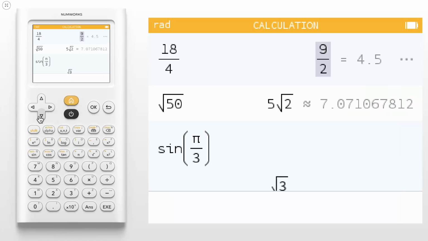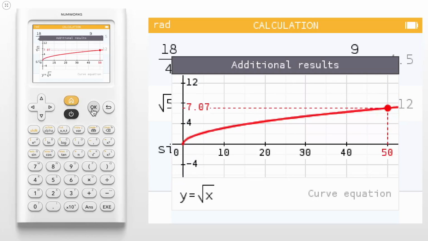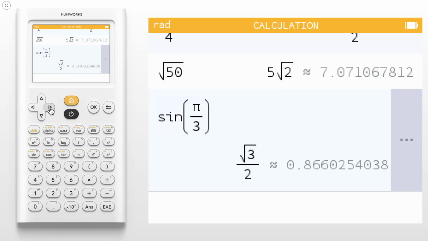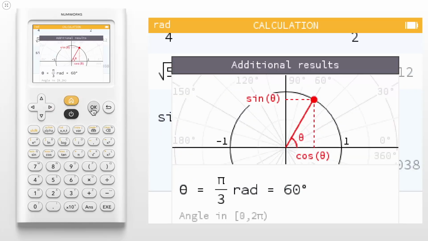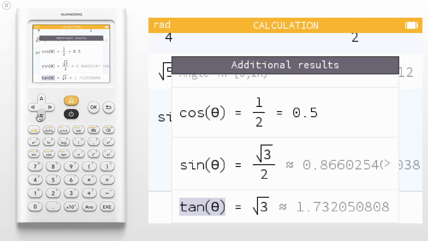Returning to the square root example, the additional results for the square root of 50 will display its position on the parent curve. This allows us to visualize the square root curve and where the value 50 falls on that curve. Similarly, for trigonometric functions such as sine, cosine, and tangent, additional results will provide access to their graphical representation on the unit circle. Additionally, you will see the angle in both radians and degrees. Navigating through the additional results will also display the cosine and tangent values for the same angle, highlighting their interconnections.